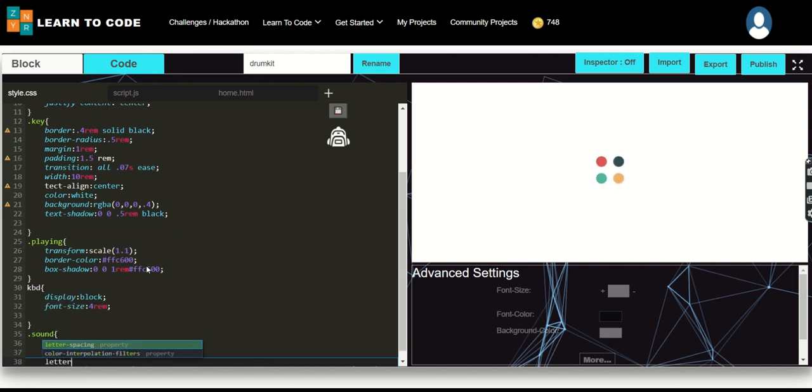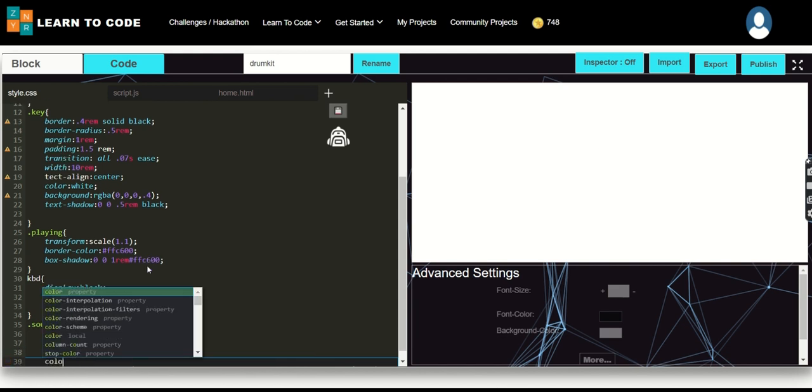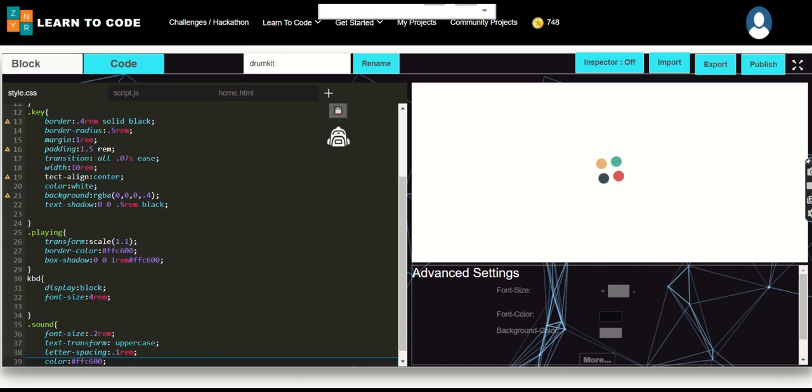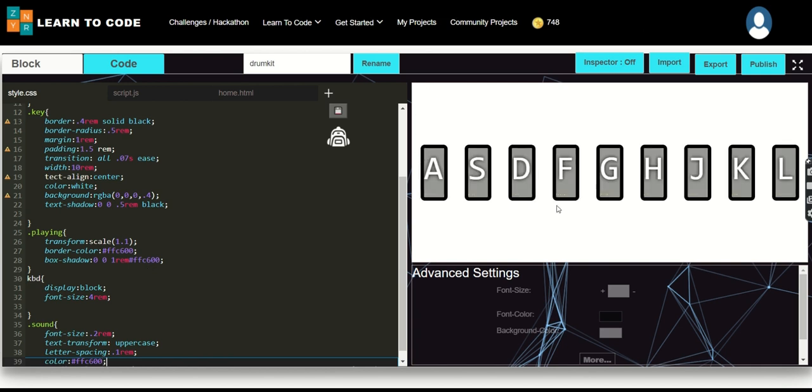spacing should be 0.1 rem. So next I'm going to add the color, and I'm going to use the hash FFC600. We have done the HTML part. Since the CSS part and HTML part is done, we have to do the scripting part.